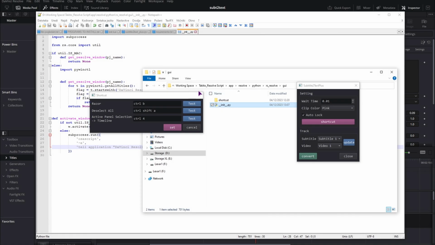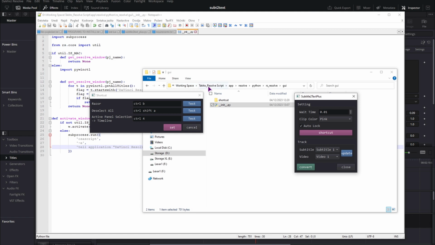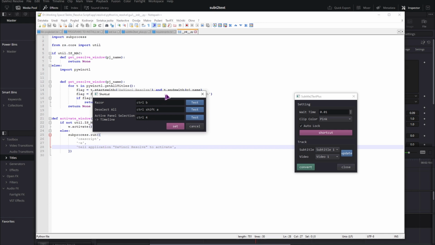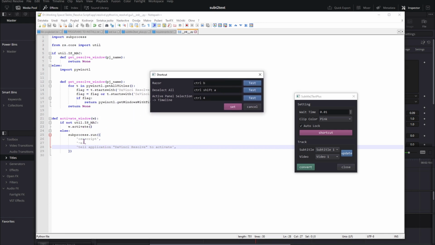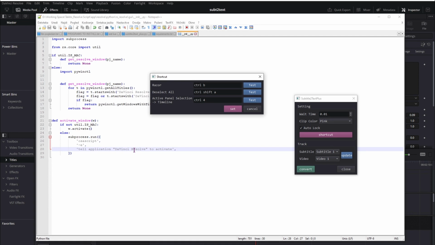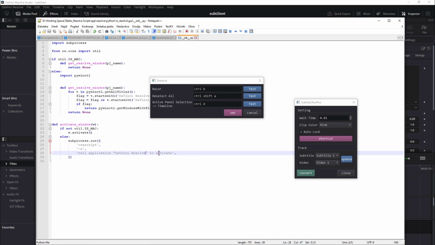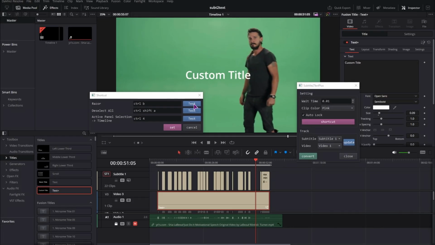In my case, it showed up this path to the location of the init.py file, and it told me that the window cannot be active. I thought that I have to change the DaVinci Resolve to DaVinci Resolve Studio, because I have the studio version, but that was not the case, so I simply left it as is. So as you can see, when you make a test, if it works, it will make the cut.